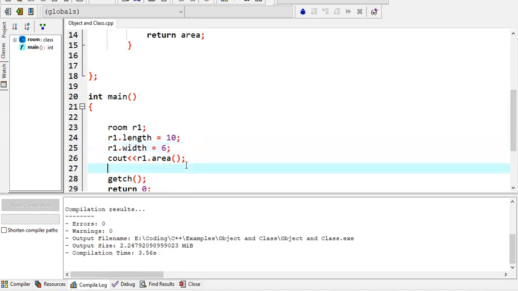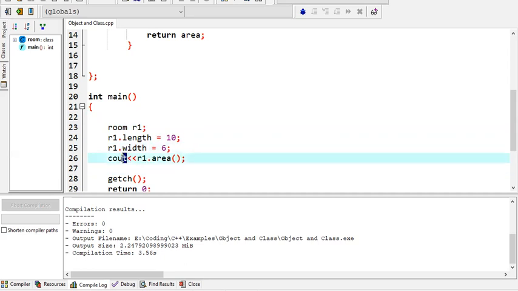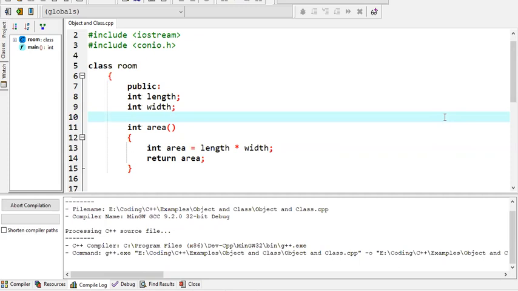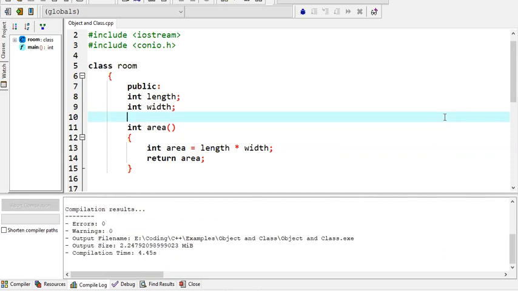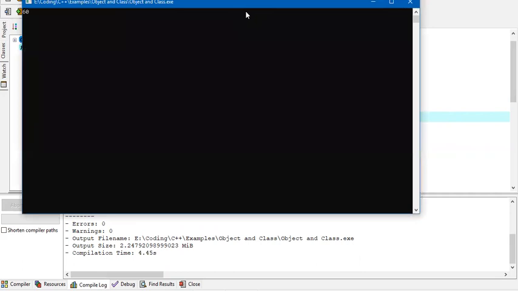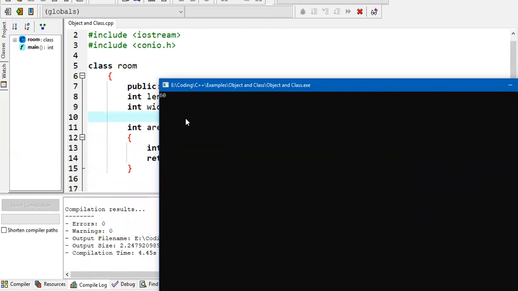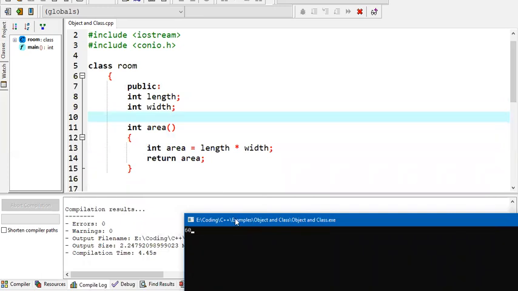Now I have to find the area. So simply use cout because I want that to be shown to the user on display. So R1, which is the object name, dot again here area, and then empty parentheses because it's not taking any arguments. So guess what will happen? It will give me the area of length and width that I have passed. Right? Let me just run this. You guys can check it out. You guys can see the result, which is 60, meaning length multiplied by width.